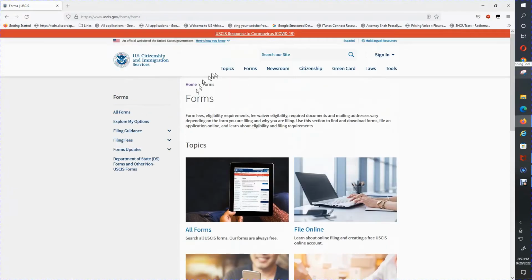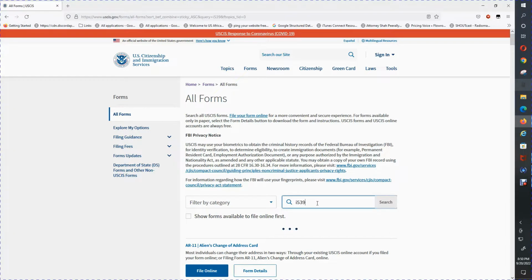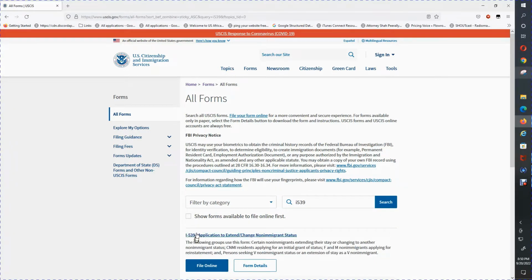As usual, you're going to see issues. Okay, all forms, of course. And then you type here, search by content, I-539 form. Here we go. And here it is: I-539, Application to Extend or Change Nonimmigrant Status.